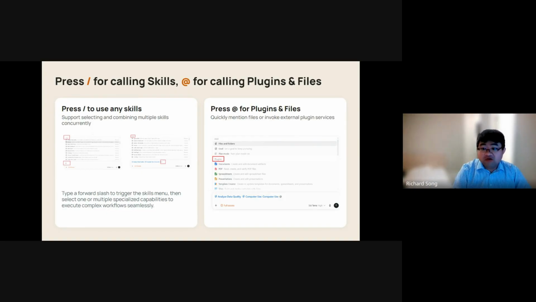Of course, you can add multiple skills for your task. After typing / and selecting one skill, you can type another / and select another skill, no problem. And remember that you can press the add button for plugins and files. So skills use /, plugins and files use add.